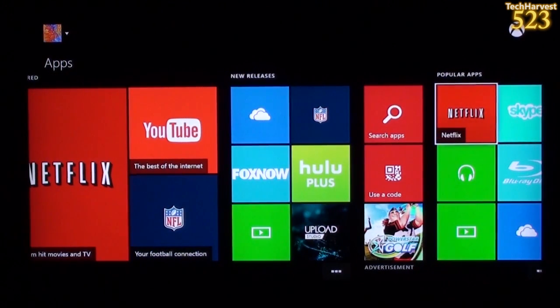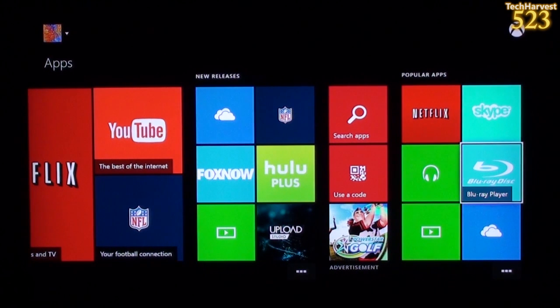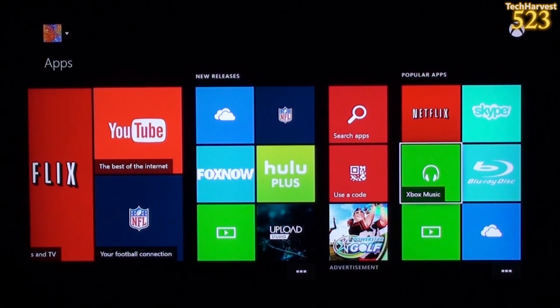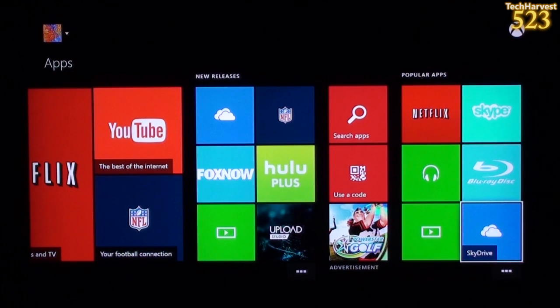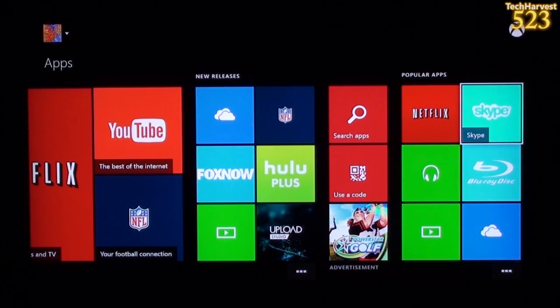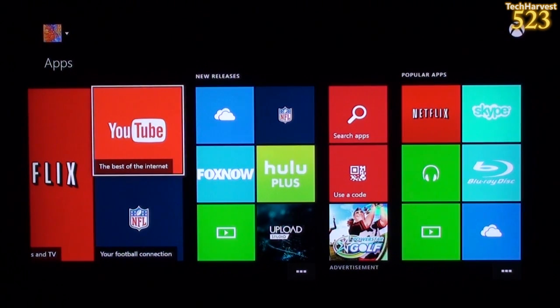Then we've got Netflix, Skype, Blu-ray disc player, which is an interesting concession from Microsoft. They were very anti-Blu-ray until this console. Xbox Music, Xbox Video, and then SkyDrive. So that's pretty much what we have available here.